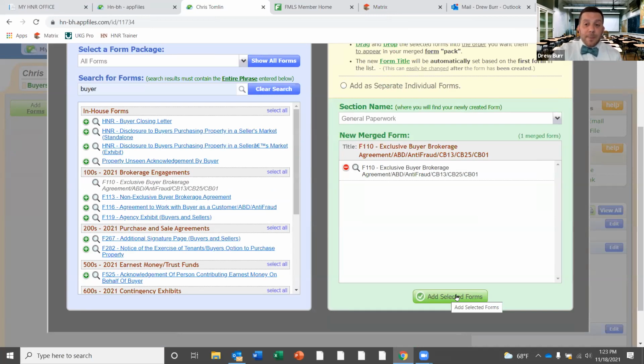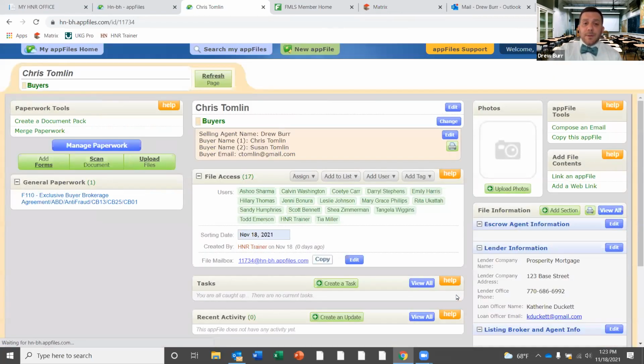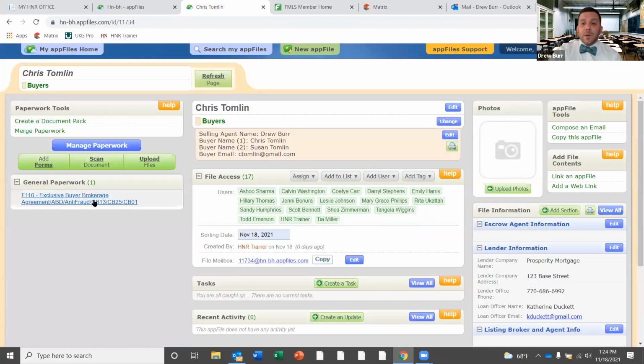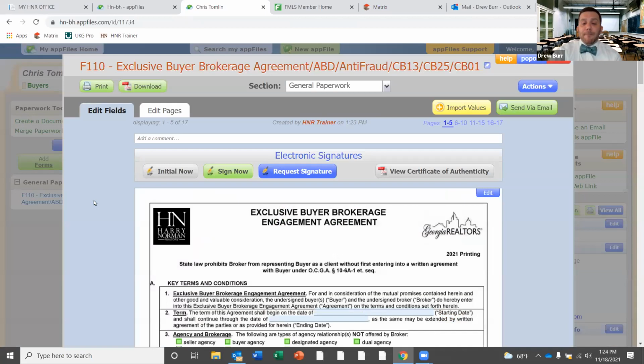number. I believe that's the number it's asking for. Just have that readily available if you haven't used app files before or been in. I'm going to add my selected form. And here it is. Here's my buyer brokerage. Not only does it populate and pop up, it also shows over on the left side under your general paperwork. So you can close this and open it just as easily as you'd like. Close it, open document right here.